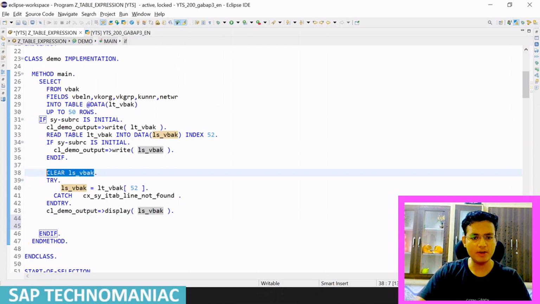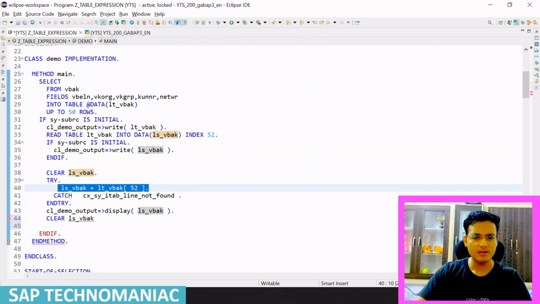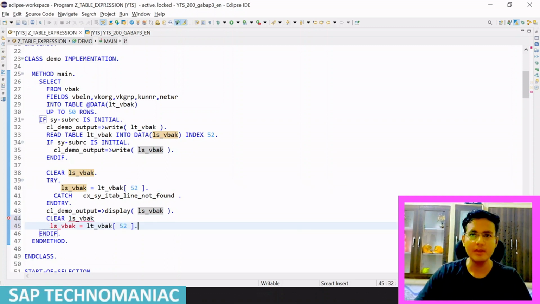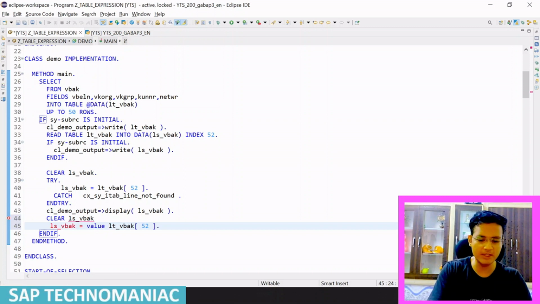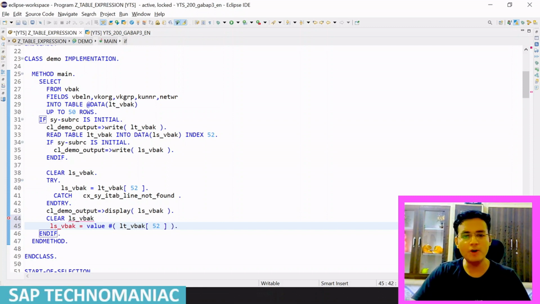Let me clear out each time. Control C, Control V, Control C with the value operator. You already know about the value operator from my previous video. We can construct a value, basically the value and new operators, they will construct some value.